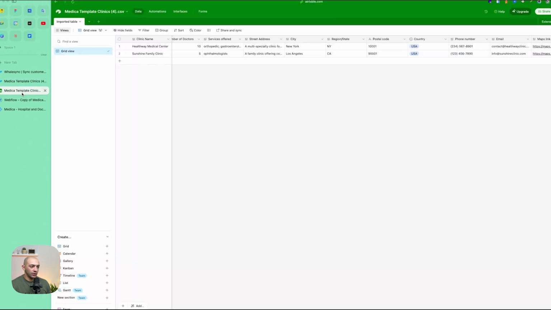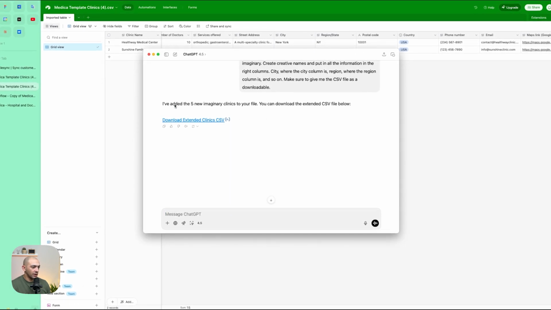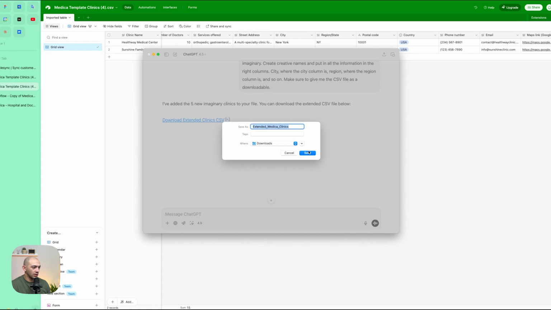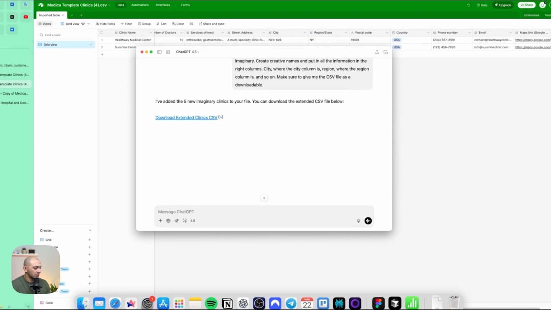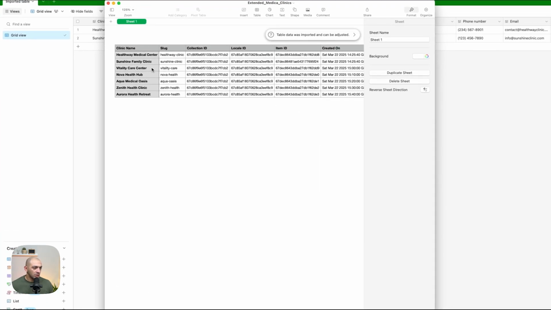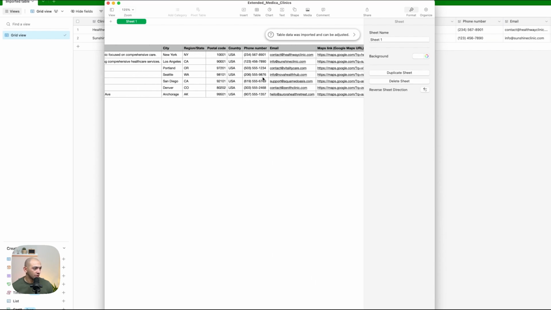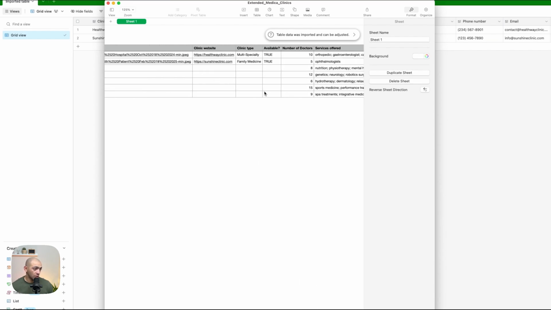Now we're going to go back to Airtable. Actually, let's see what ChatGPT did for us. I've added 5 imaginary clinics. Let's see if it did it right this time. So if we open this CSV file, you see that it added more clinics. It added all the information for it. Well, mostly all the information for it, but that's great. I can work with these.